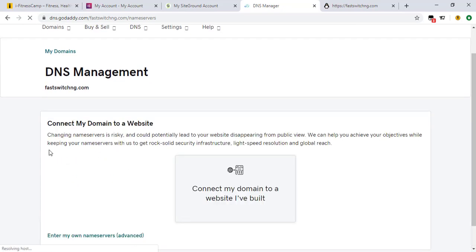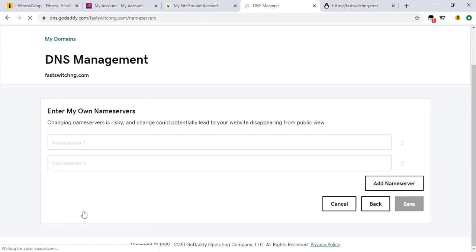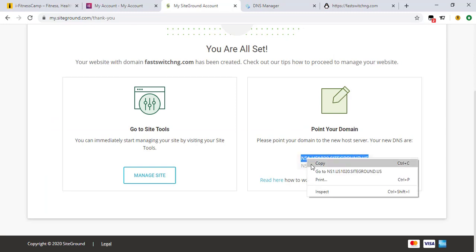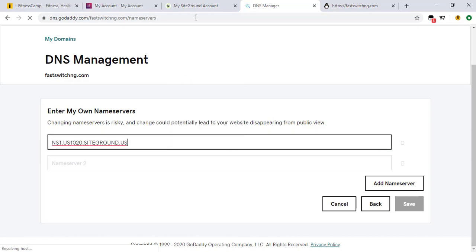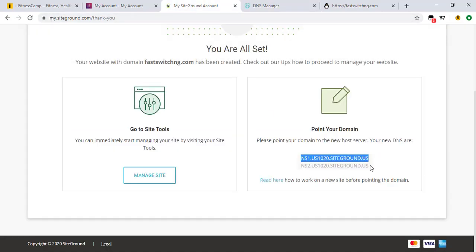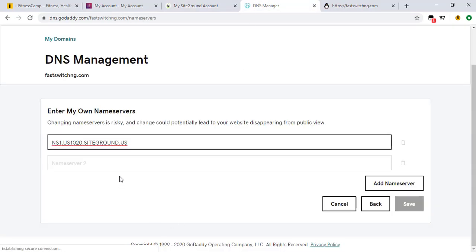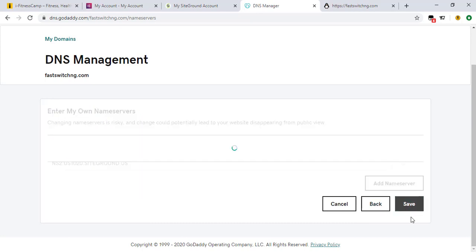So I'll change that. So it says enter. I'm gonna enter my own name servers. You can read that later. So I'll just copy the first one, and put that in name server one, and then I'll copy the next one and paste it here and click on save.